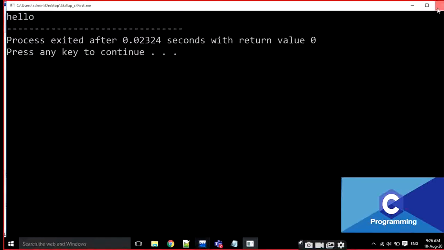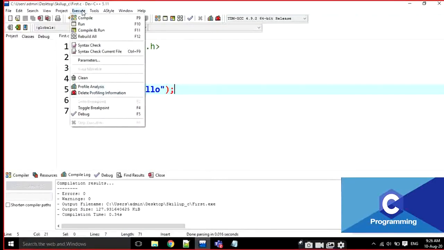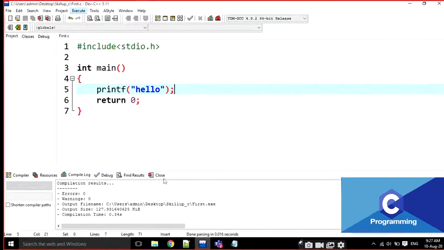Just note down the shortcuts here. To compile, the shortcut is F9. For run, F10 is the shortcut. For both compile and run, F11 is the shortcut. The function keys go from F1 to F12. We have to use F9, F10 and F11. That is enough for us.